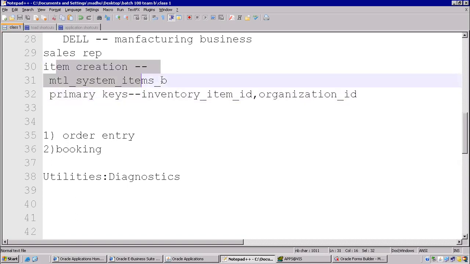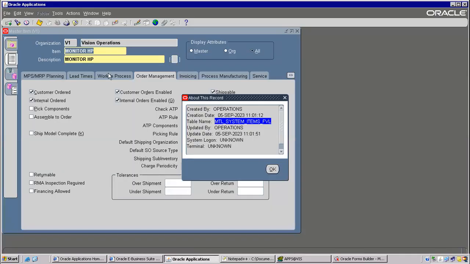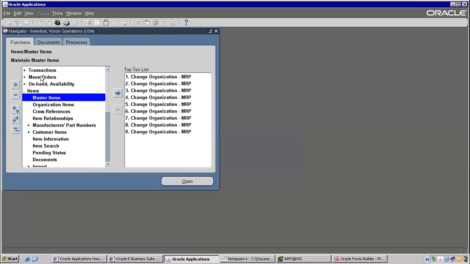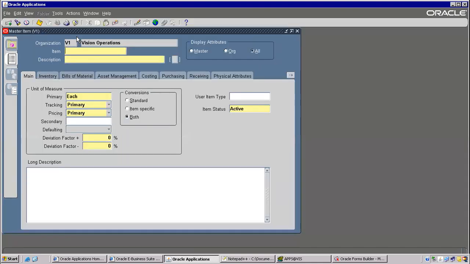So shall we see item creation again? Okay. Navigation is items and master items. And your item number, item name, it may be anything. Like you can give a number also like this.